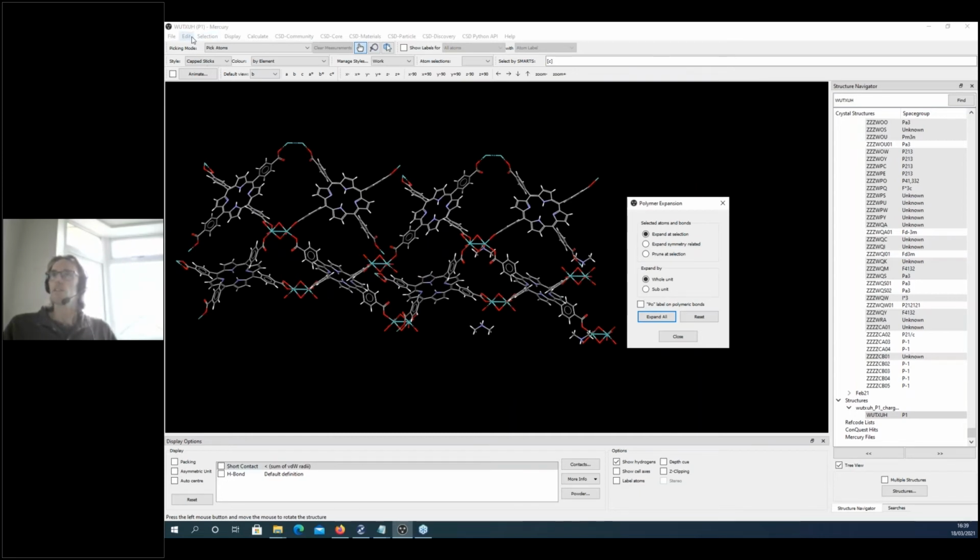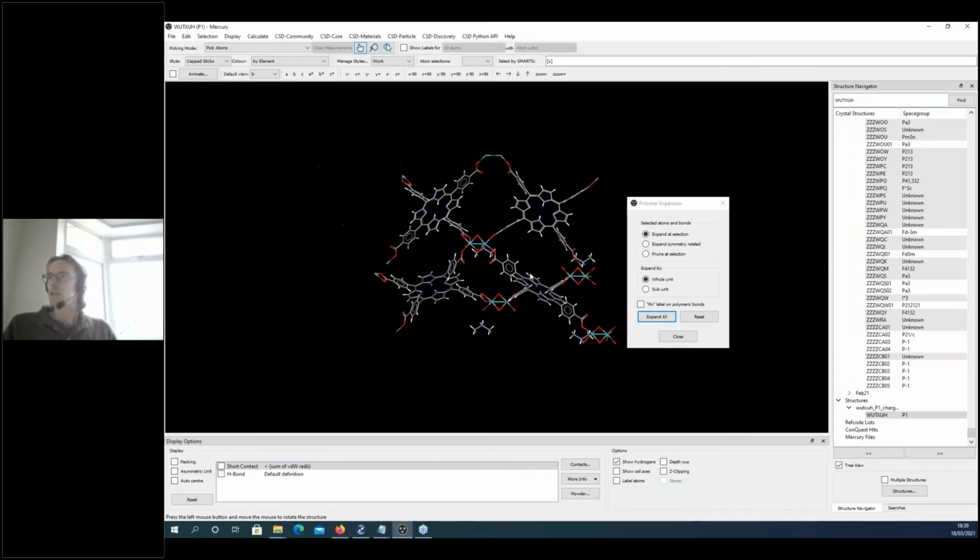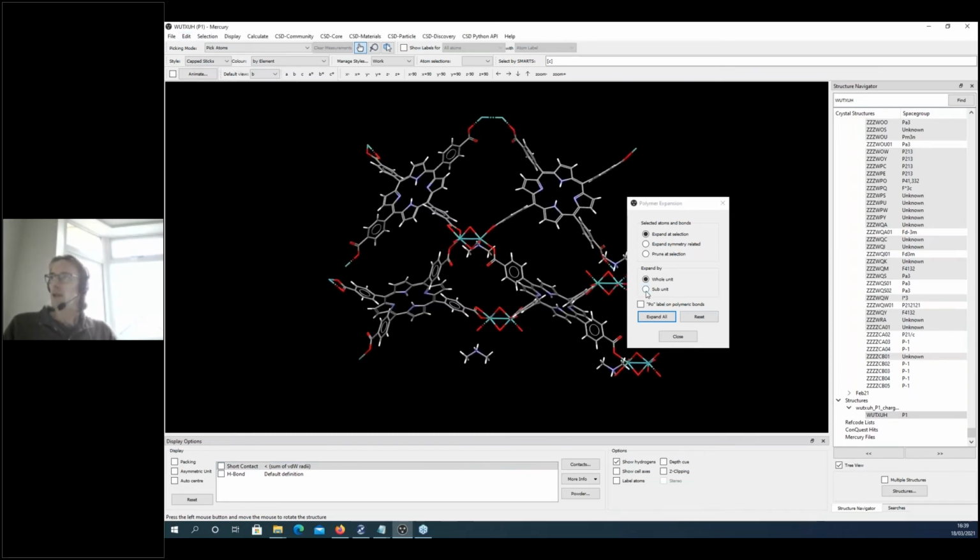However, if I instead choose to expand by a subunit and I click on that same atom, you can see the expansion I get is a much smaller section, and I can click that again, and you can see here it's very slowly, gradually building up a structure that helps you get to grips with perhaps particularly complex arrangements.